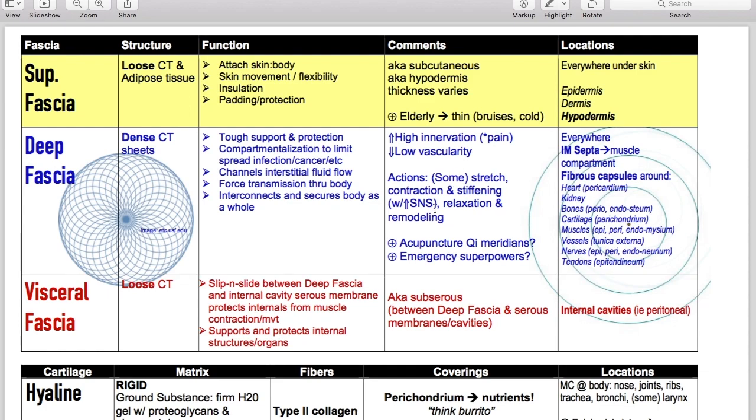Maybe the fight or flight sympathetic nervous system stimulation has something to do with contracting these different deep fascia connections and parts, which stiffen and protect the body in emergency situations. You know, who knows? Maybe not. Maybe that's total BS, but it at least is a way to help you think about and sink this concept in to other parts of your brain.